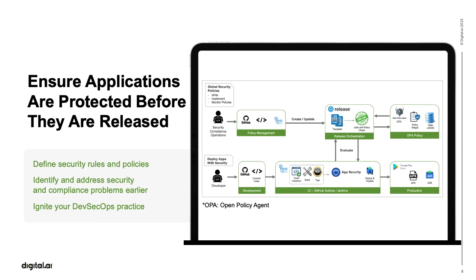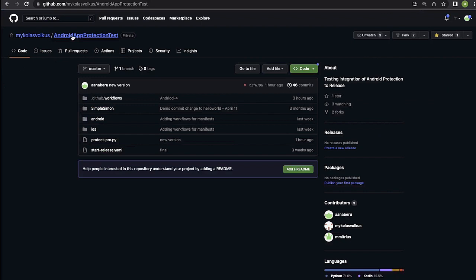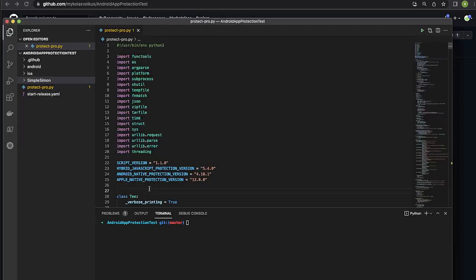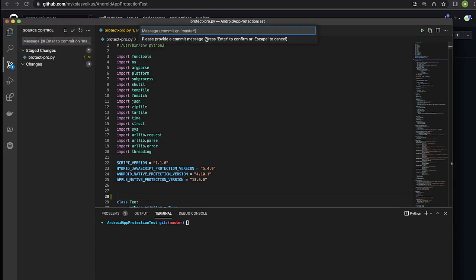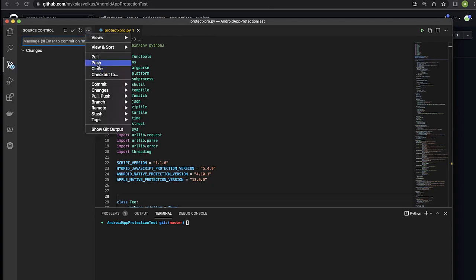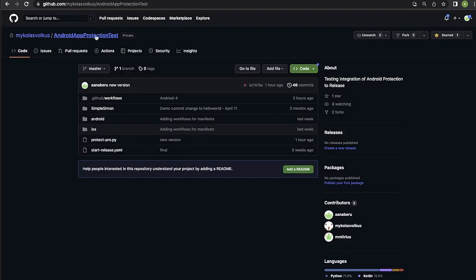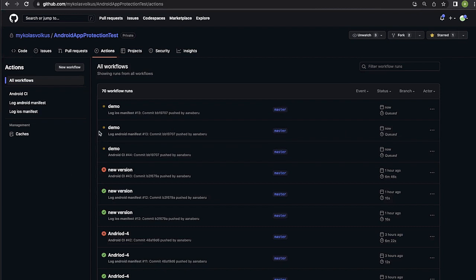So let's dive in. Here is my application protection application where I have set up to trigger both Android and iOS guards. As the developer, their primary responsibility is to ensure that the application is developed in accordance with the security plan. So I'll make a small change and quickly commit it, and I'll push the change. So this should trigger the GitHub actions for the demo.